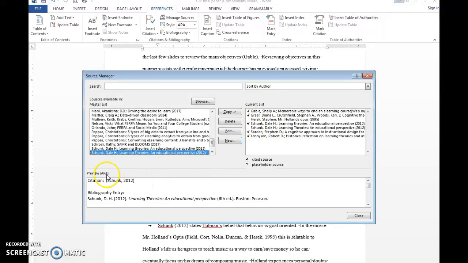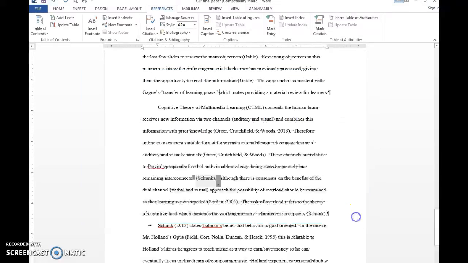And also in the Preview APA screen here, it'll show you what the citation will look like in your paper and also the entry in your sources. You can close that out. And in this paper, it's previously written, and I need to add the source to my paper. So in order to do so, I would put my cursor where I want the source to be added.